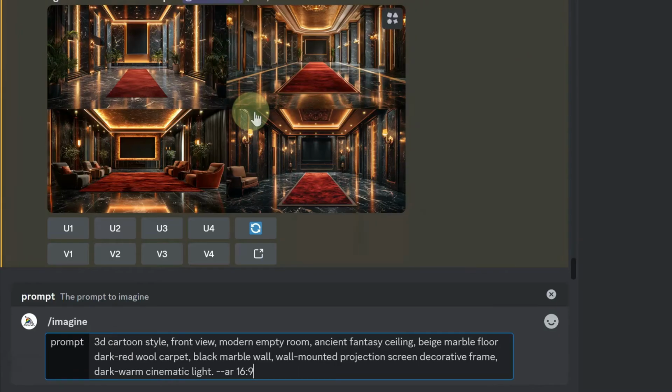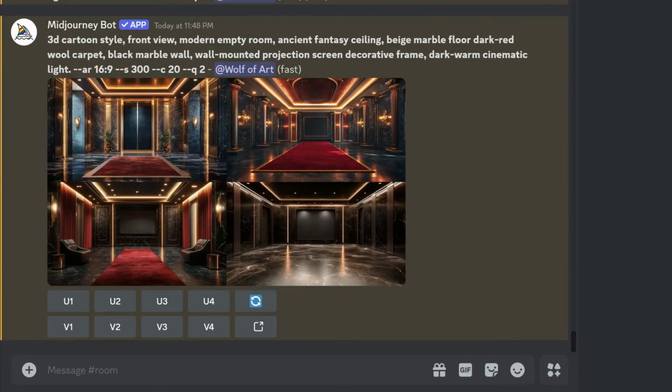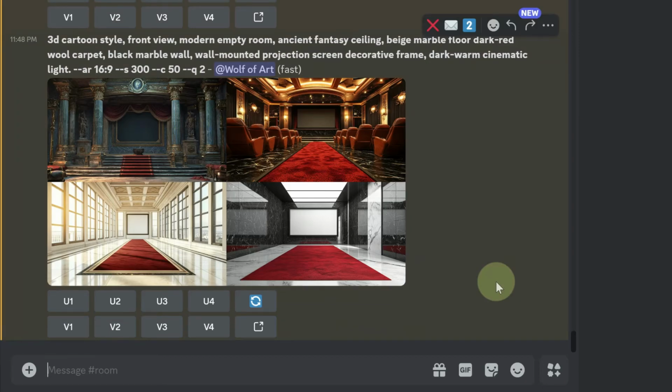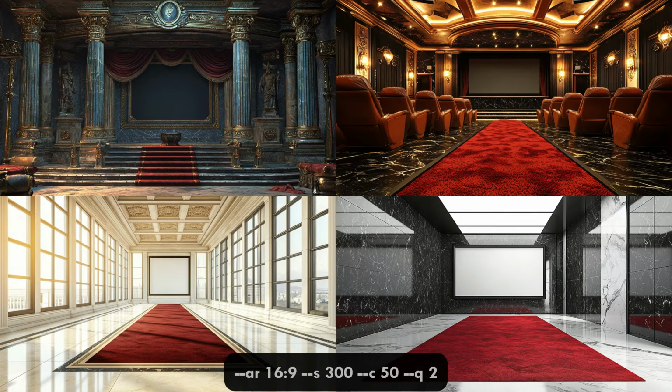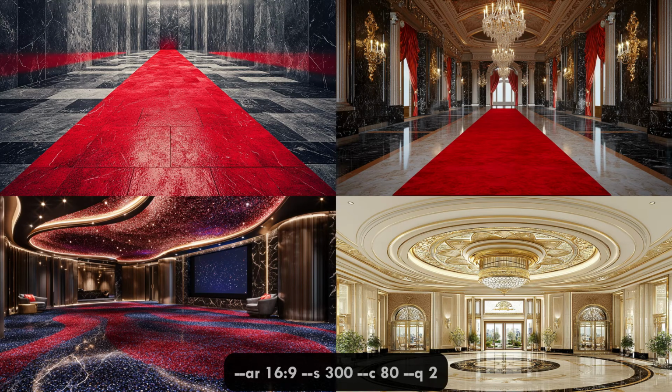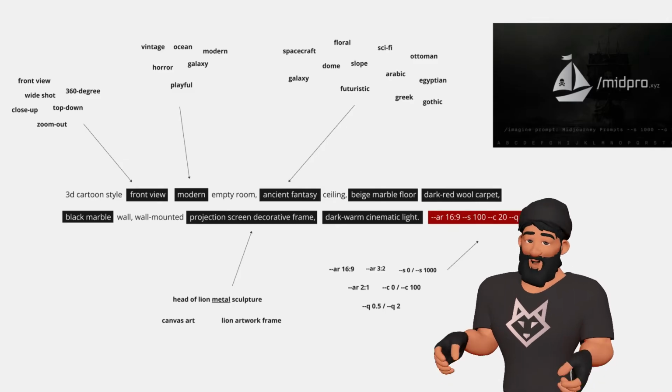Alright, now I'll introduce some variations using the chaos parameter. I'll set stylize value to 300 and experiment with chaos values of 20, 50, and 80 to observe how they affect the results. Now, you can see how increasing the chaos value changes things. The image starts to drift further from your prompt, giving completely different and unexpected results. Cool, as you can see, Midjourney offers a wide range of options, and the possibilities are endless.